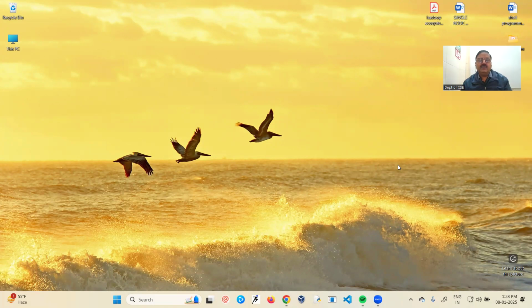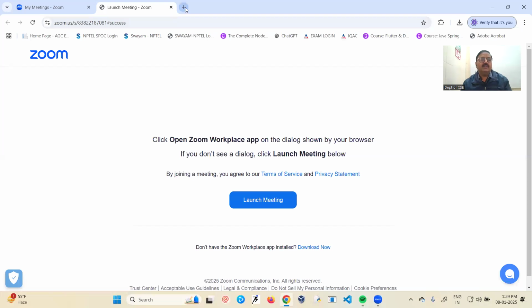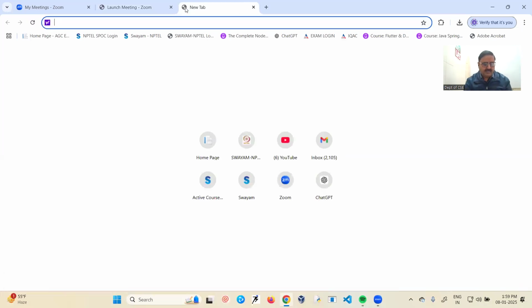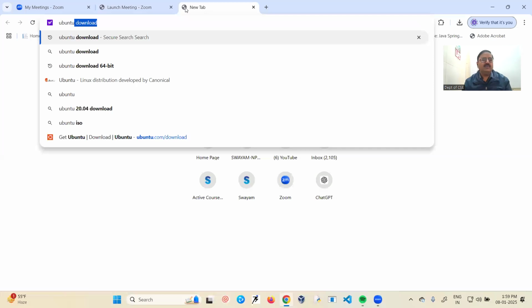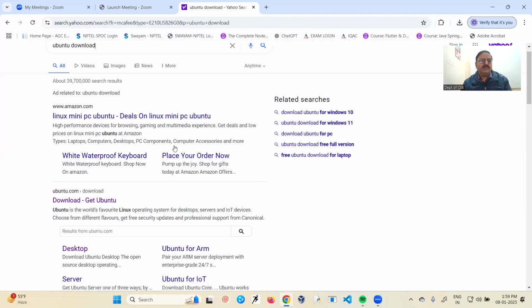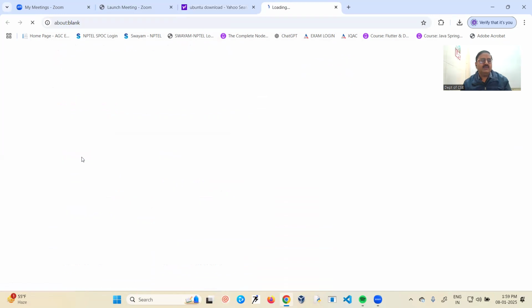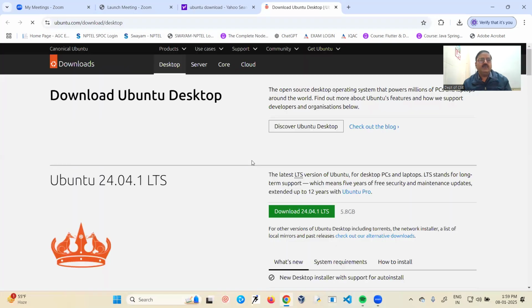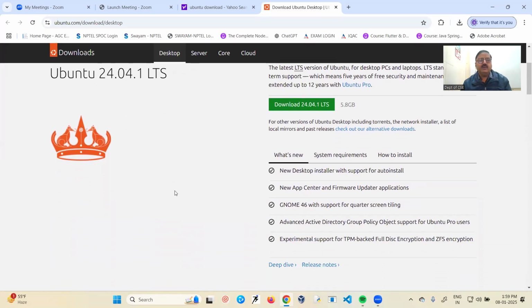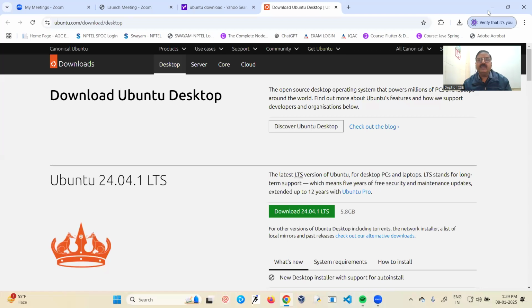In today's session, we are going to discuss the installation of Ubuntu on Oracle VirtualBox. For that, I've already downloaded and installed Oracle VM VirtualBox. You can also do the same. And from our browser, we can download the Ubuntu desktop. You can just go to this site and click on desktop here, and from there you can download the latest version, or whichever version of Ubuntu you want, right?